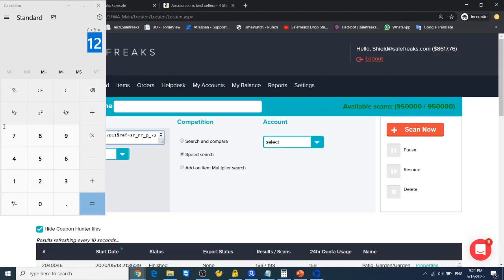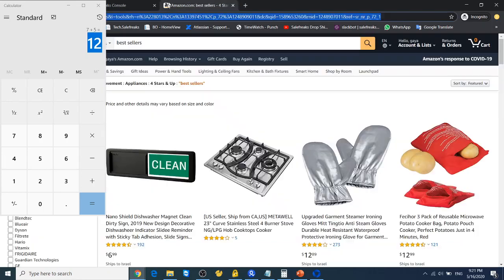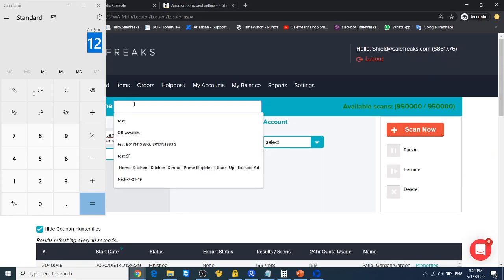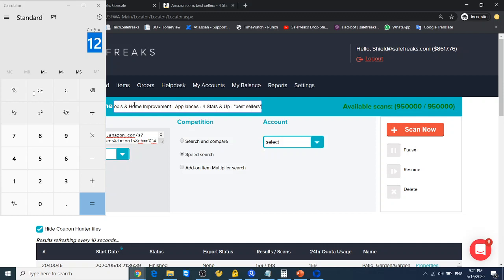So I put it here in the argument. Okay, this is the URL, and our supplier is Amazon. Okay, we currently support Amazon and Walmart. So if I take another URL from Walmart, I would have to change it here to Walmart. Okay, in the name I will put, I like to copy this. And here you see you can choose between speed search and search and compare.